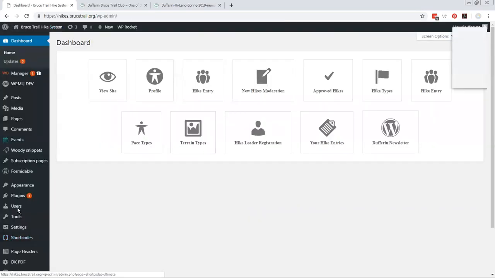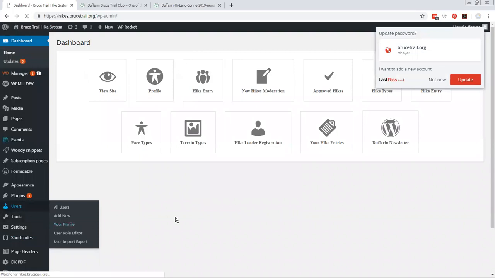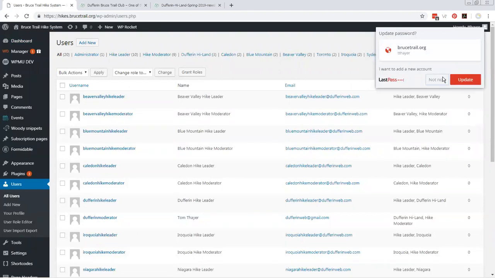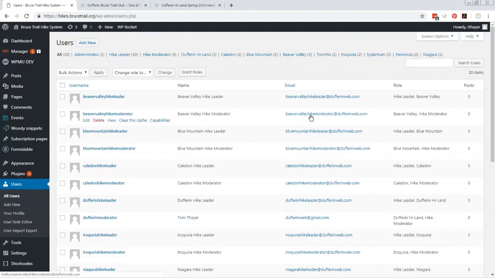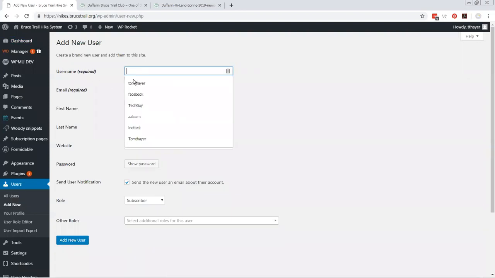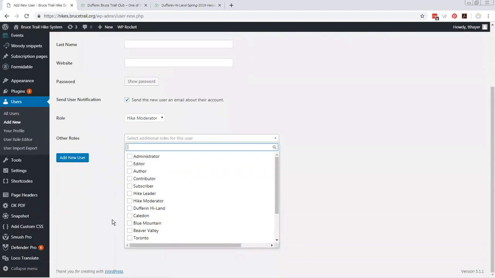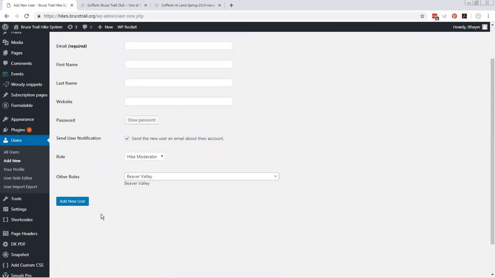What you do is you go into the users here, and you'll see I've got all the listings in here right now, like Beaver Valley Hike Moderator, and they've got roles. So if you want to add a user, you simply go add user, give them the username, email address, first name, last name. Then you set the role as the hike moderator, and the additional role would be, in that case, Beaver Valley, and then add the user in.